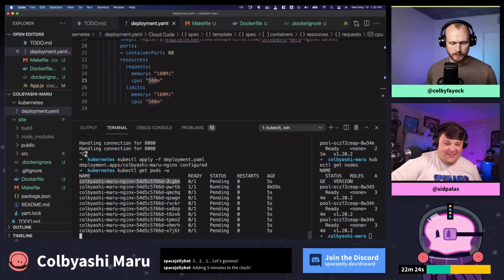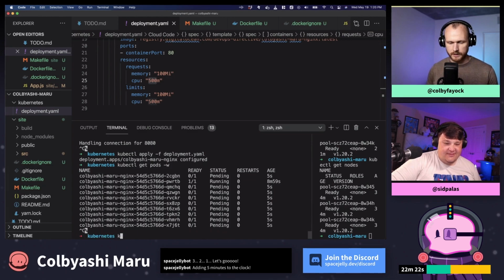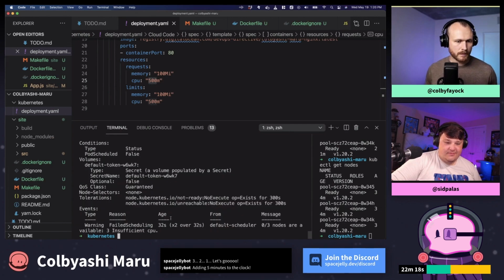And I'll actually look at what these pods are telling me. I can do kubectl describe pod. So it's saying there's not enough CPU on these nodes. So I'm actually going to drop this down to like, I don't know, a quarter of a CPU per.